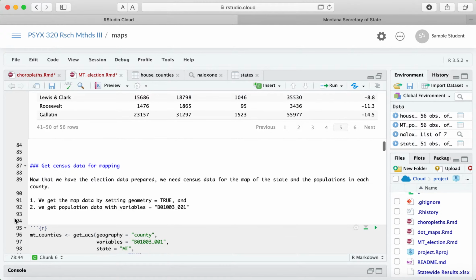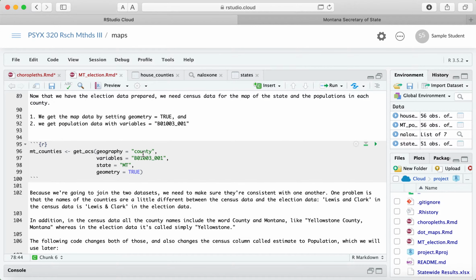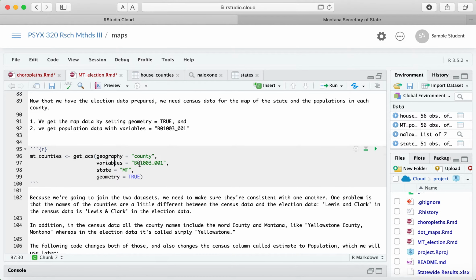So what I want to do is map this. And remember, we can get counties with the Census Bureau. We do that by specifying geography is county and then state is Montana. And again, we would like to get the population here. I'll show you, we're going to use that in a little bit. So we're going to get the population of each county.